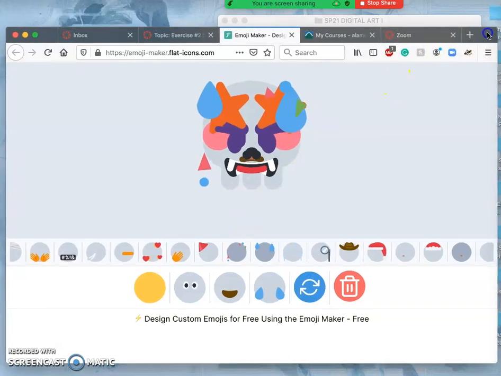Okay, so as we're playing with different features, note you can go between any of them, especially the eyes, the mouths, the accessories, and whichever one you turn off and turn back on will show up on top.